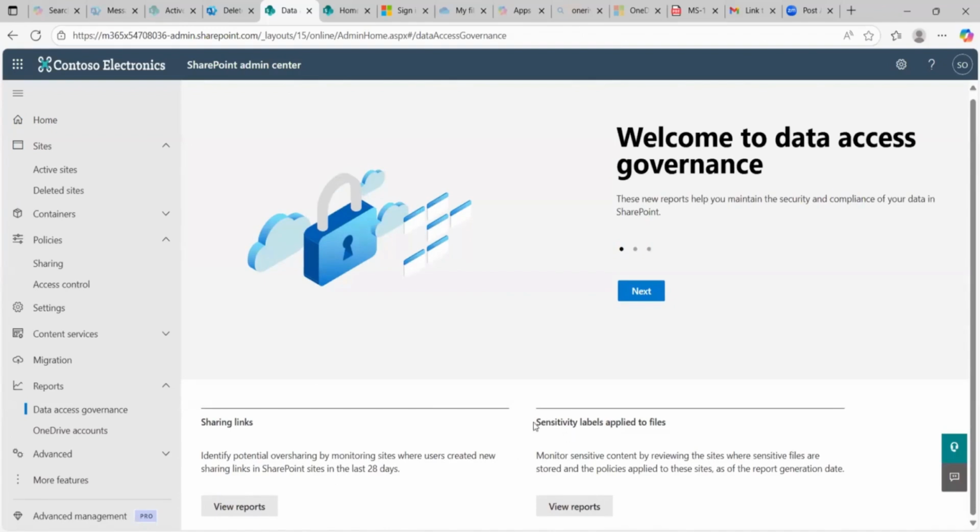This is for sensitivity labels. A sensitivity label is a form of restriction on files, right? If I add a sensitivity label to a particular file, then it reduces the access that a user is going to have on that file, even if the user is an active user in the organization. So you want to make use of this report to view all the sensitivity labels that have been applied to files recently, right?